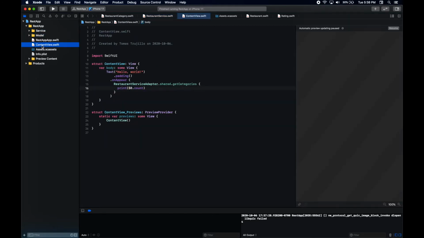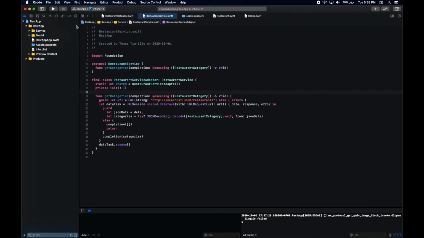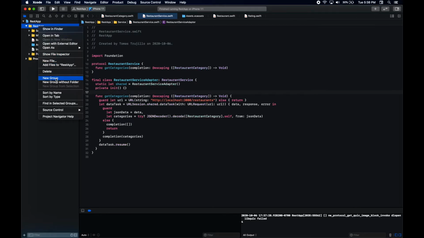We're not going to do it with our content view. Let's delete this one and let's create our first scene.